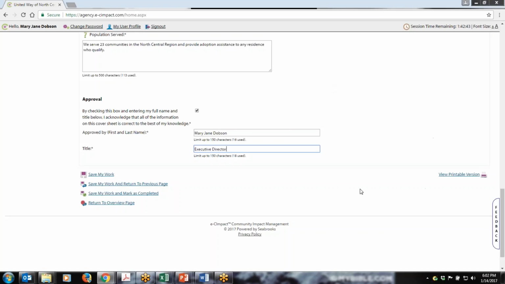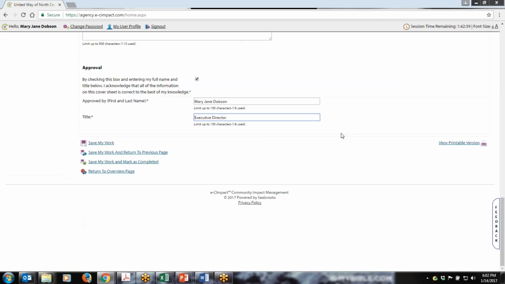And then I mentioned about saving your work often. Anytime you're in a screen, if you navigate to the bottom, you'll see you have several options, and they may change slightly depending on the screen that you're in, but they fall into the category of Save My Work, which means it's going to save everything that you've entered so far and keep you on the page. If you save your work and return to the previous page, you're going to go back a page and have everything that you've typed in saved.